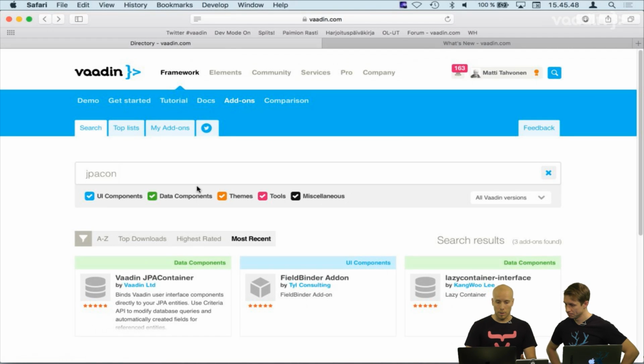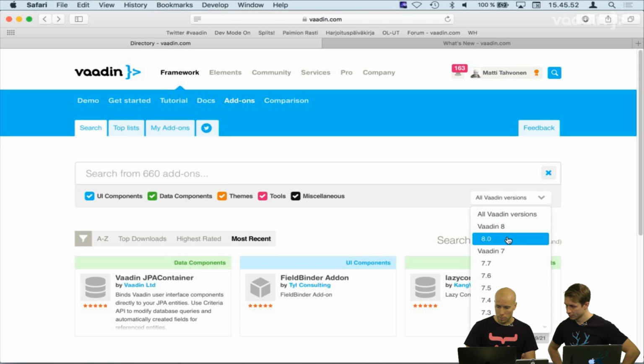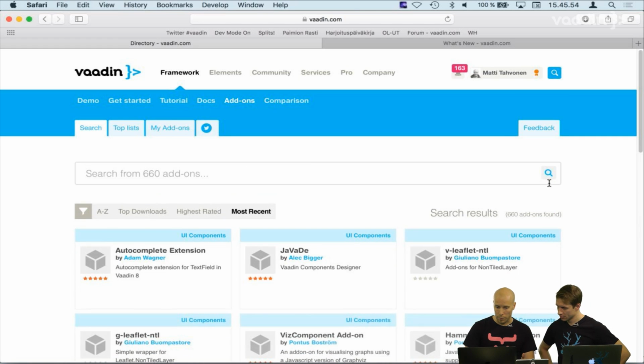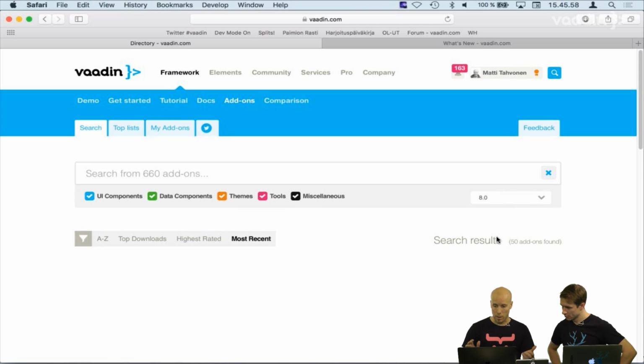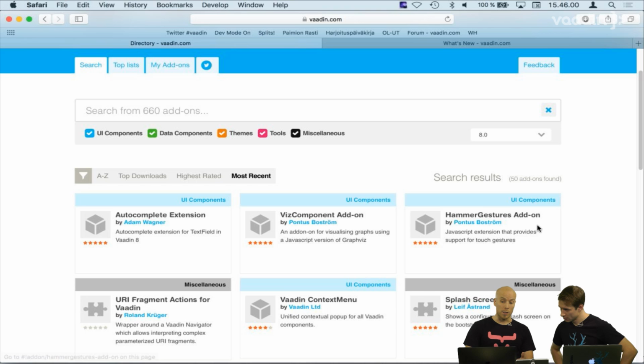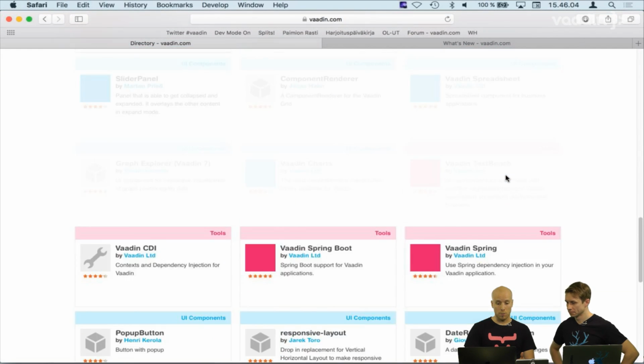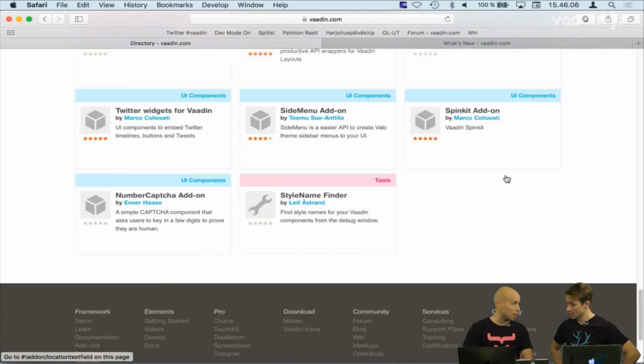Yeah. And then you can use the filtering here, so that if you remove all the text filters and then choose Vaadin version 8, currently there are only 60 add-ons so far. So there is still a lot to do for the community to come up with the latest versions.